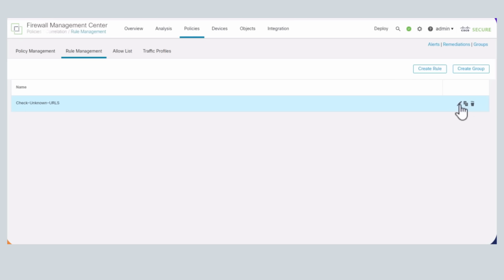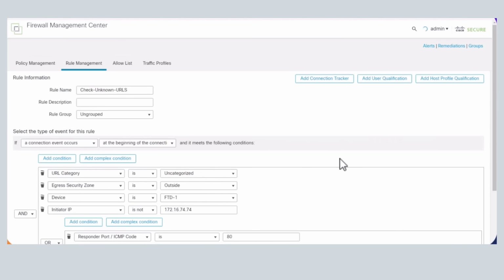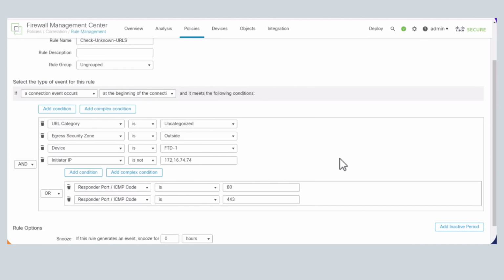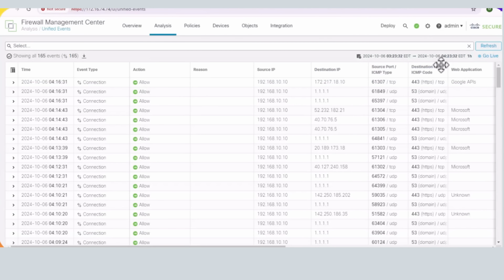Let me edit the rule. Okay, this is exactly our condition for this test. Our URL category is uncategorized, our egress security zone is outside, the initiator IP is not FMC, and the destination port is 443 or 80. And now I'm going to open the website. Okay, as soon as I click, the website is not going to open.